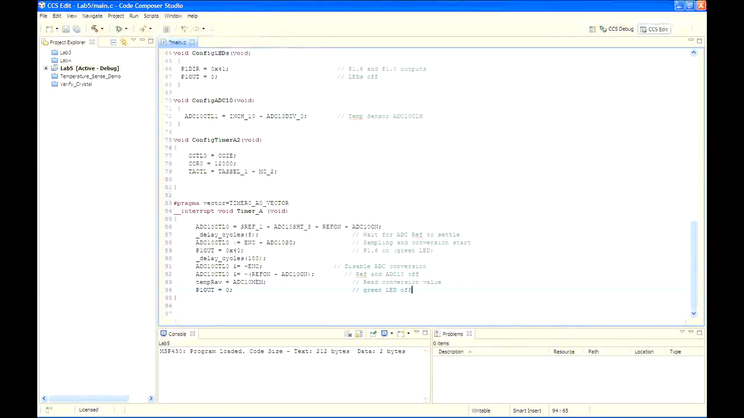So almost everything's in place for the first interrupt to occur. In order for the second, third, fourth, and so on to occur at 1 second intervals, two things need to happen. The interrupt flag has to be cleared. Well, that's automatic. The CCR0 has to be set 12,000 cycles into the future. So add the following as the last line in the interrupt service routine. CCR0 += 12,000.